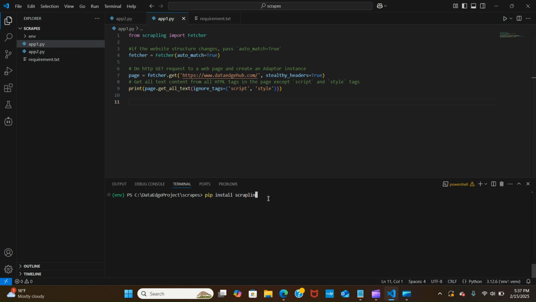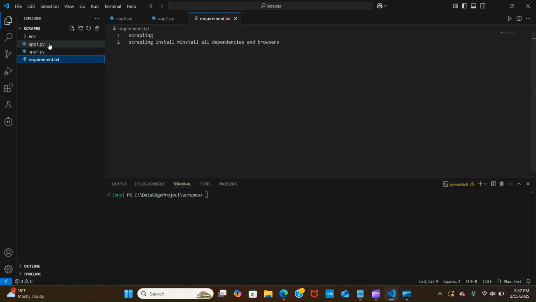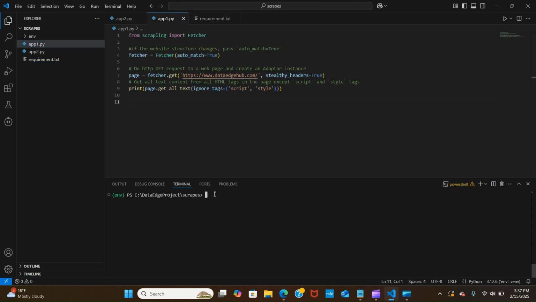And the second one is scrapling install. That's going to install all the dependencies and the browsers. It's very simple. All right, it's already installed.